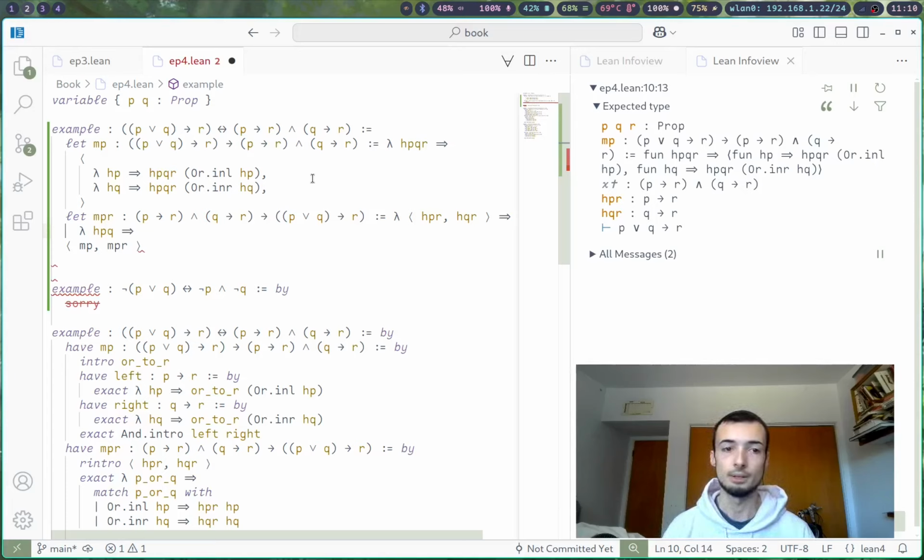Wait, no, I noticed now that I messed up somewhere. I thought for a second there that the goal was p or q to r, which would have meant that I hadn't introduced enough hypotheses. But now the goal doesn't have any more implications, which means I've introduced all the lambdas I can. And now we have to actually show that from p or q and a function p to r and a function q to r, we can show r. And this is just case split on hpq, right?